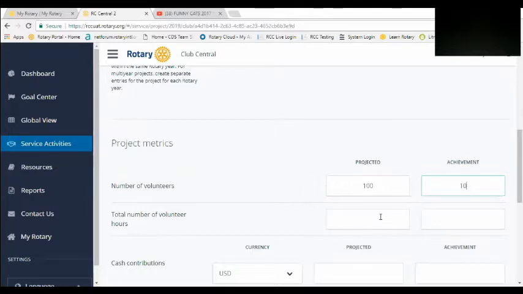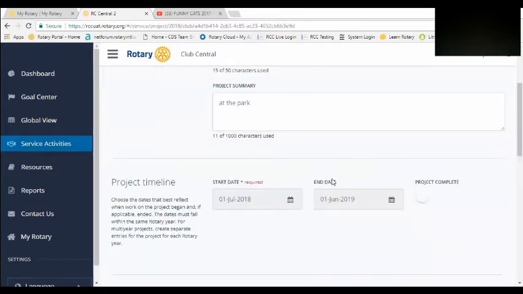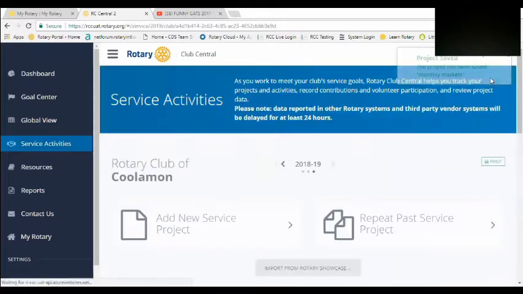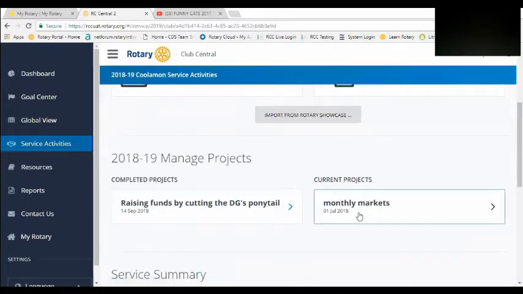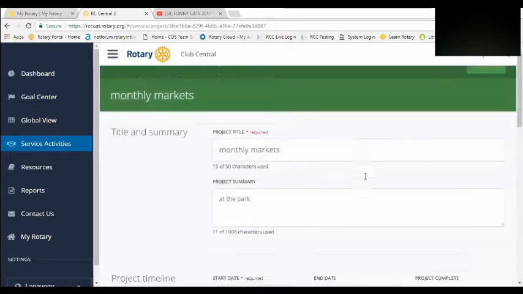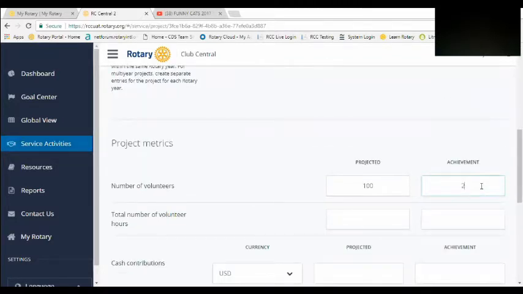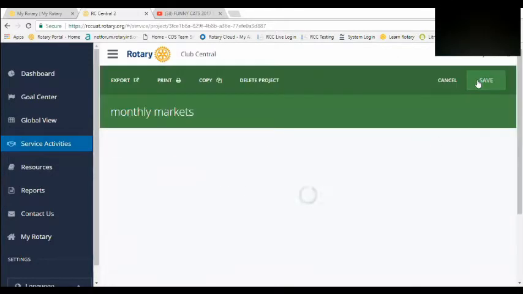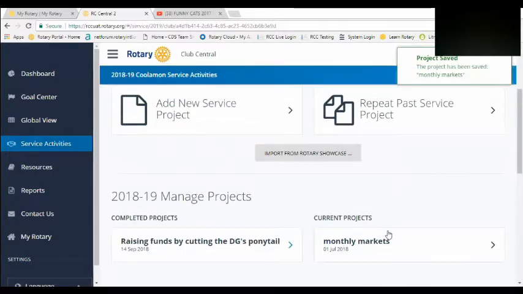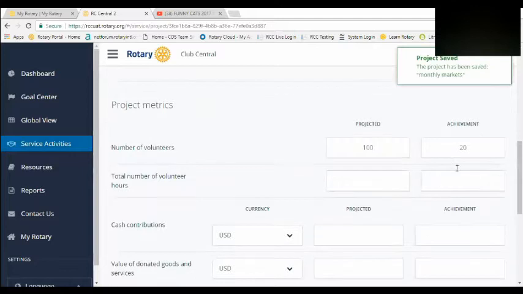You can then click how many for that month, save the data, and then at next month's markets, you can just quickly go back into monthly markets and update that for another 10 volunteers. And so on and so on. So by the end of the year, you've reached 100 volunteers. And the same with volunteer hours. Your projected would be maybe 1,000 hours. And after month 1, you've got 80 hours. And month 2, so on and so on.